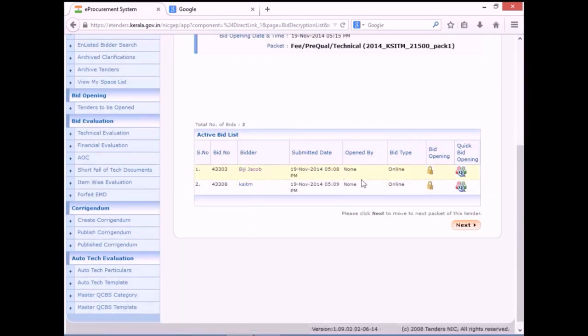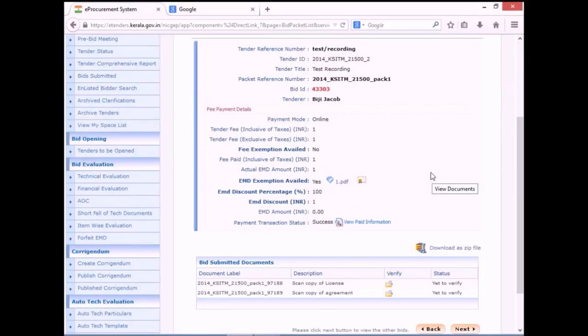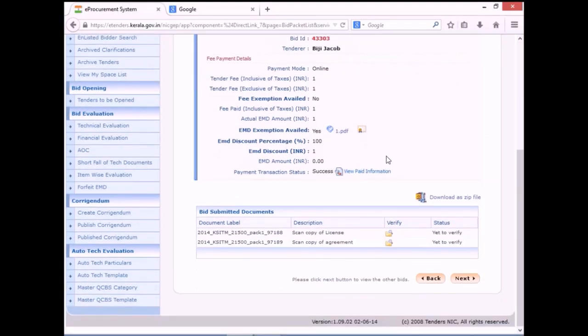For opening bid documents of each bidder, click on the Lock button found on the right side of the particular bidder. Here as an example, click the Lock button of the first bidder. The next page will have the bid details of the first bidder, which includes the payment transaction status and the bid document list asked by the department with a verify link on each item.